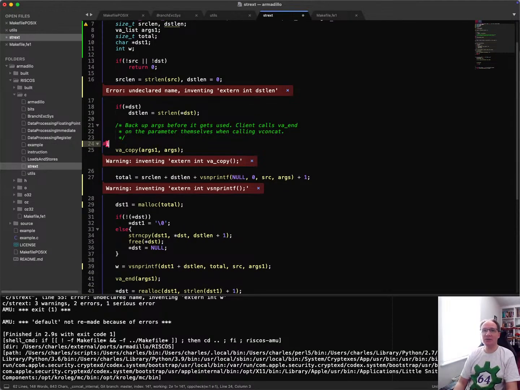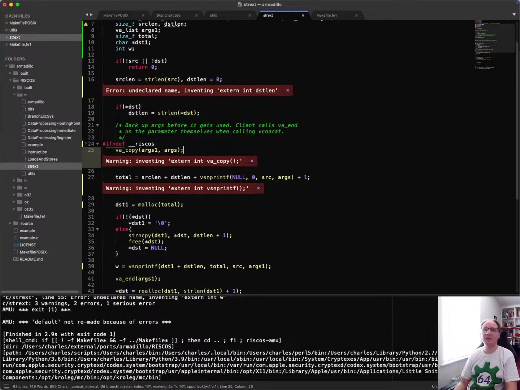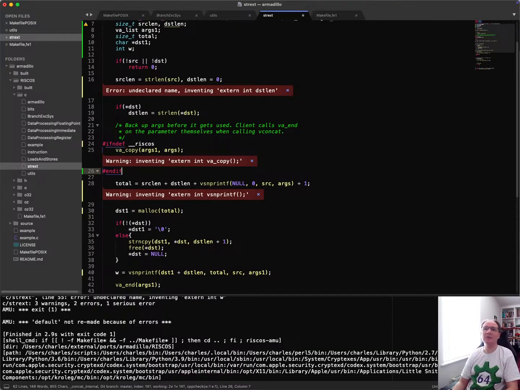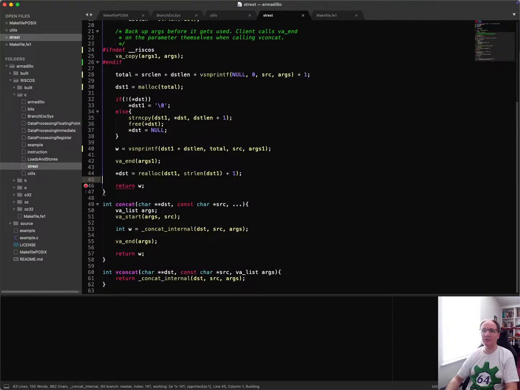I happen to know that this is entirely safe since the args is just a pointer and there's nothing to destroy. So I'm going to just ifndef RISC OS out on this one, just for now, because it won't matter. And I know that VSN printf exists, even though it says it doesn't. Yeah, all right, let's build that and see if we've got any other errors.